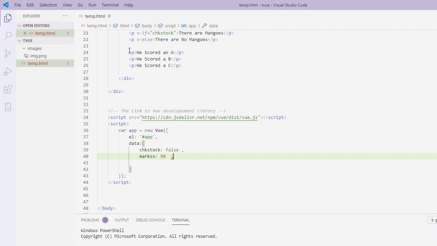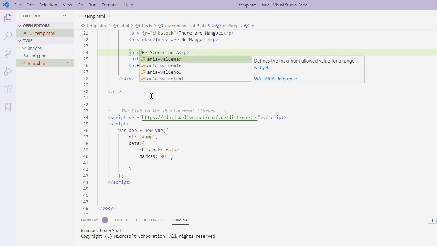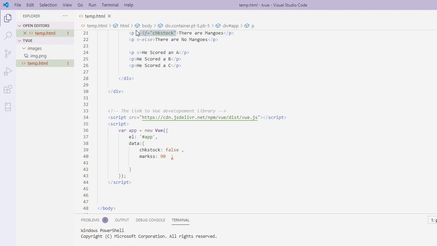And now we will use v-if. We will copy here one v-if, and then we bind max: v-if max is greater than 80. And then there's something else that you call v-else.